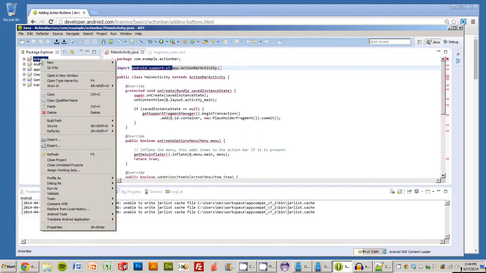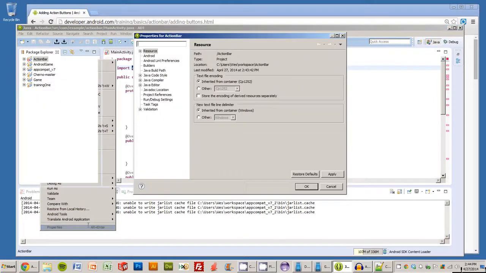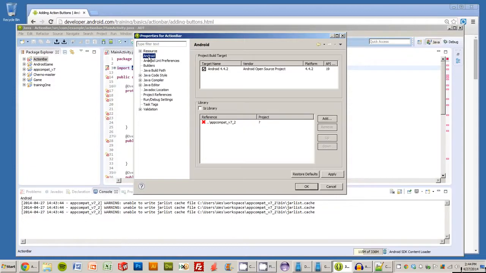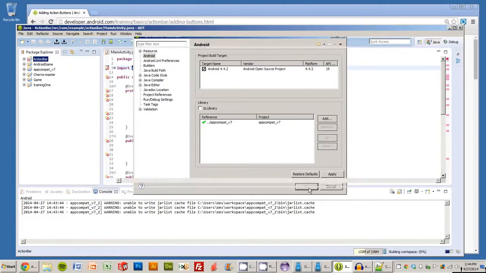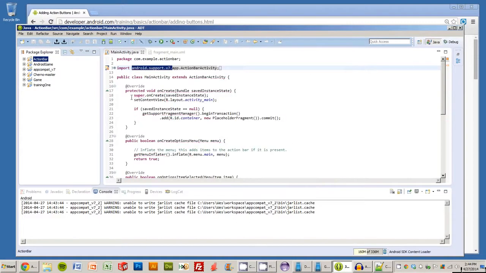And the reason it doesn't know how to find it is if you right click on this and go to Properties, and you click on Android, it's referencing this v2_2, and we just deleted that folder. So what you actually have to do is click Remove, click Add, and select this one which references the one that's already included. Hit OK, Apply, OK, and now all these errors will go away.